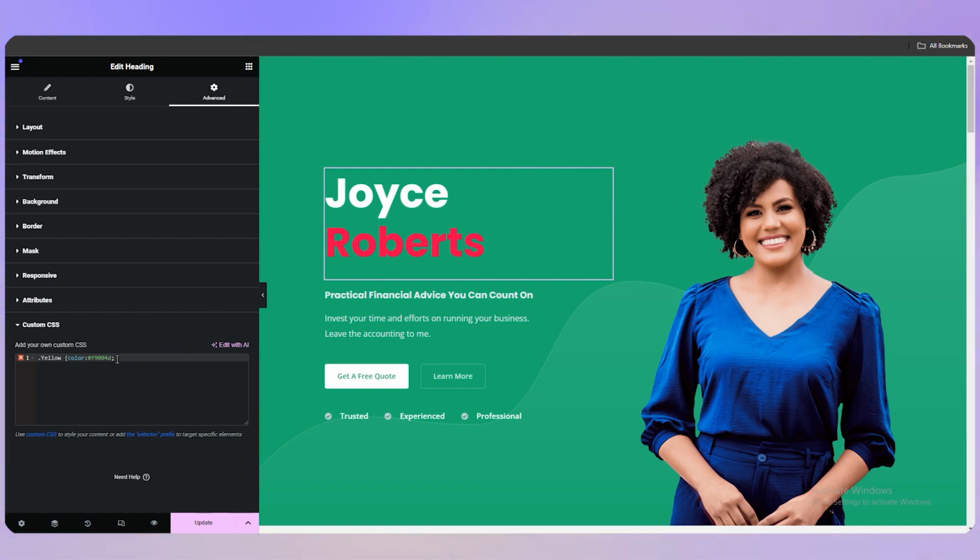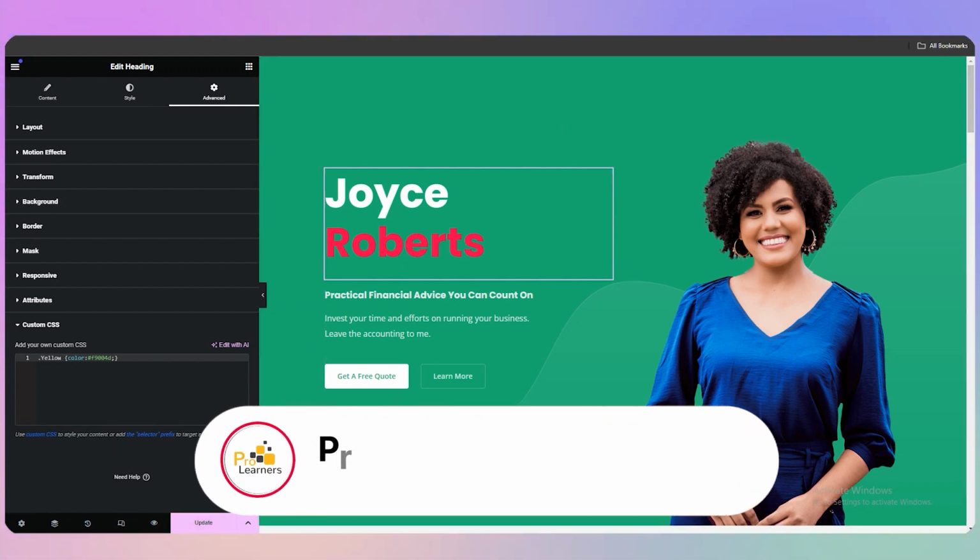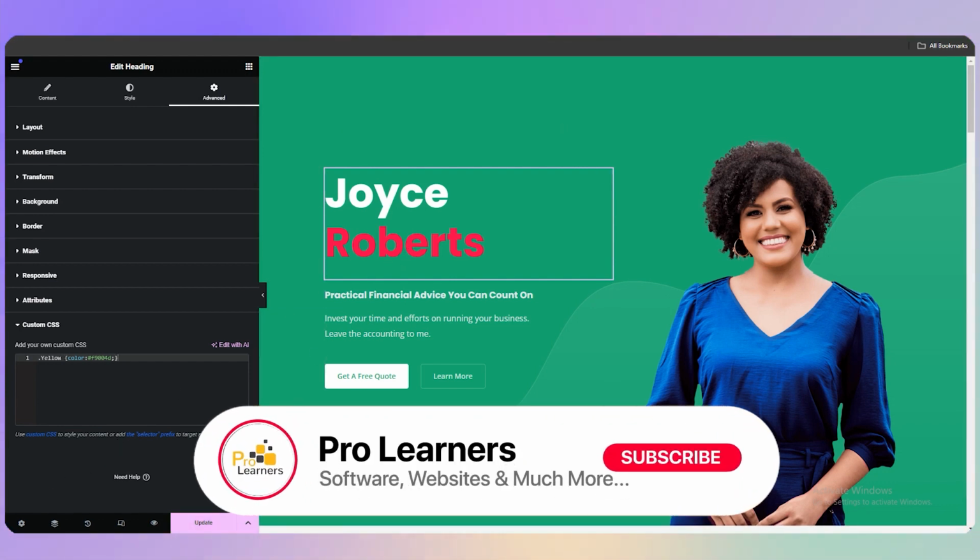Once you enter the code and select the color, make sure to enter the closing bracket at the end, otherwise it won't get changed later on. After that, just click on Update and it will be updated. So this is how to give a different, specific color to specific text.